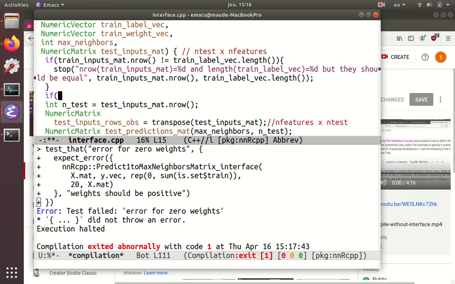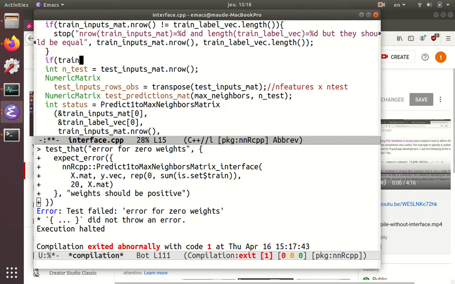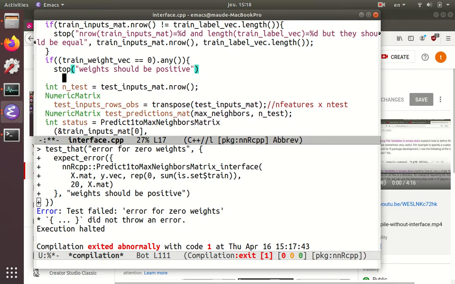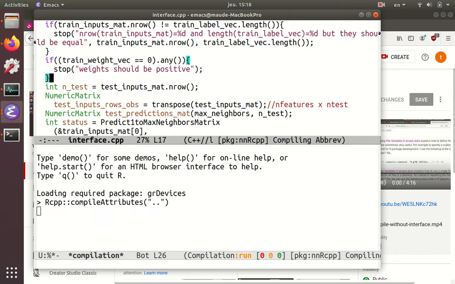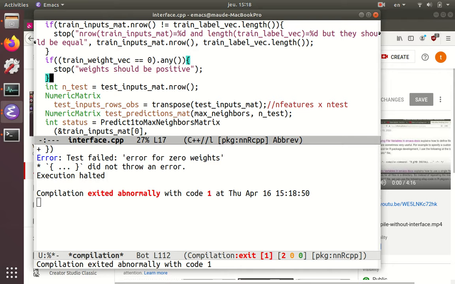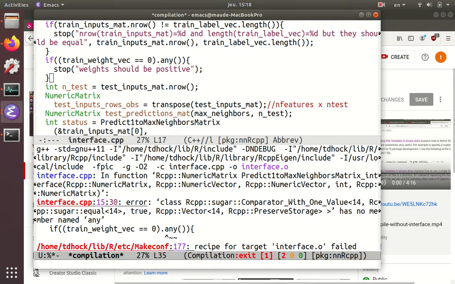So here, the idea is that in the weight vector, if train weight vec equals 0, and I think we can do dot any, then we can stop, weights should be positive. Let's see if that works. Okay, that does not work, right?